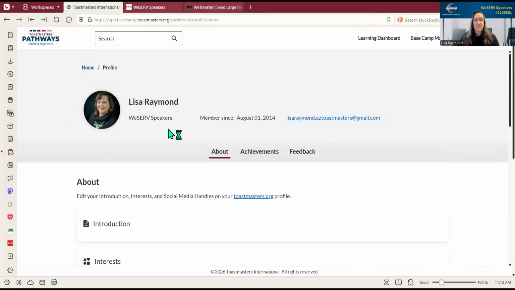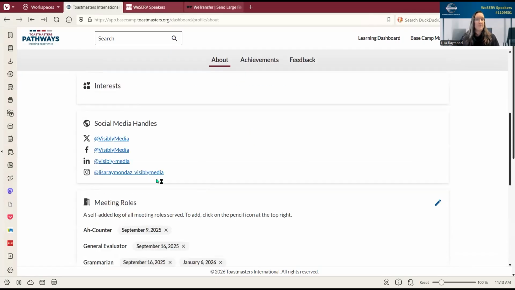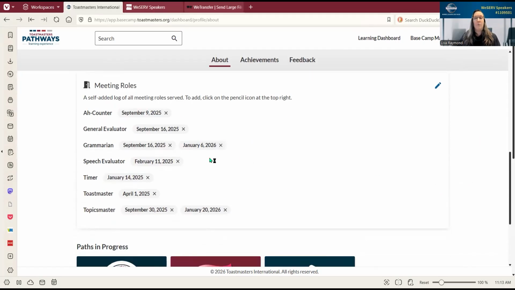You'll see your information, your email, if you have an introduction, if you have interests, if you have social media handles, you can put all that in there yourselves. What I'm looking for is the meeting roles, which is right under, or about, in my case, about the middle. It depends what you have filled in. I have to add in my meeting role from last week. I was Tristan's evaluator, speech evaluator.